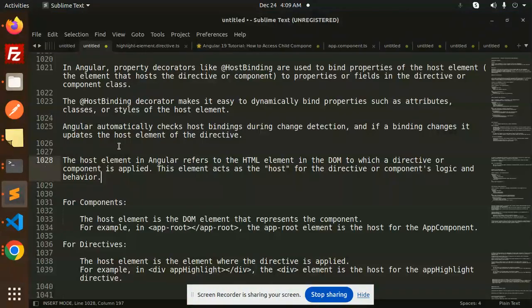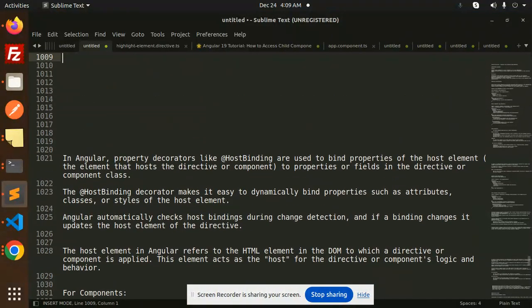Hello friends, welcome back to the new tutorial of Angular. Today we are going to learn about the HostBinding.